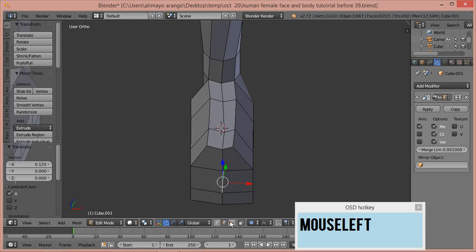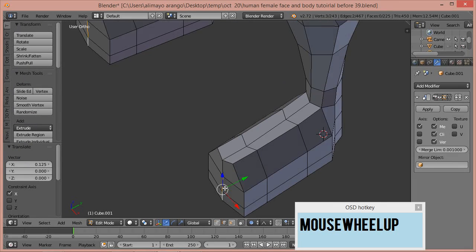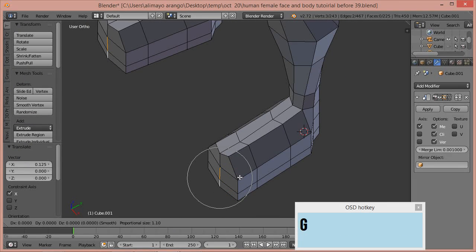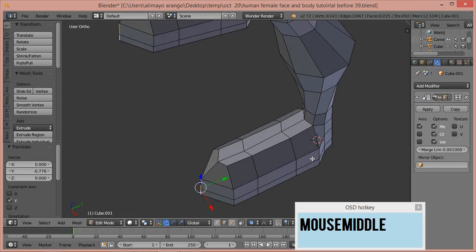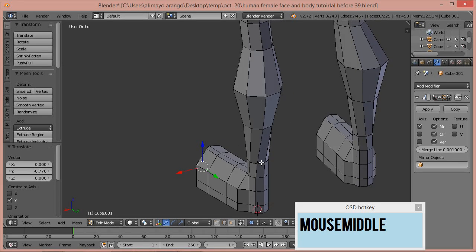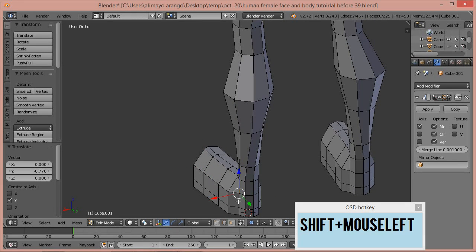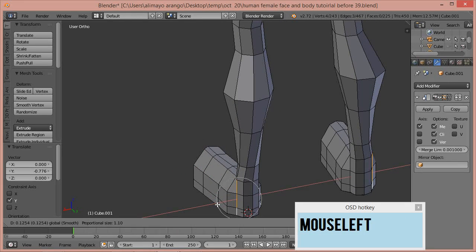Okay, so what we're going to do now is with the edge select on, we're just going to select these edges right here. We're going to hit G. We want that proportional edit still on. We're just going to push forward some like that. We're going to go to the back. Grab these lines right here. Pull them out just slightly.